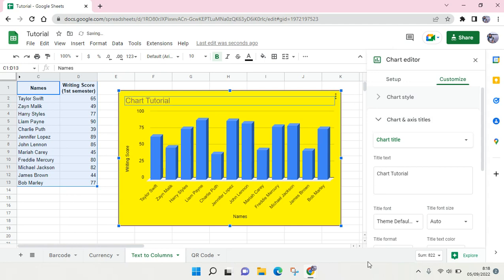Okay, so I think that's it. That is how you can make a chart in Google Sheets. It's so simple.